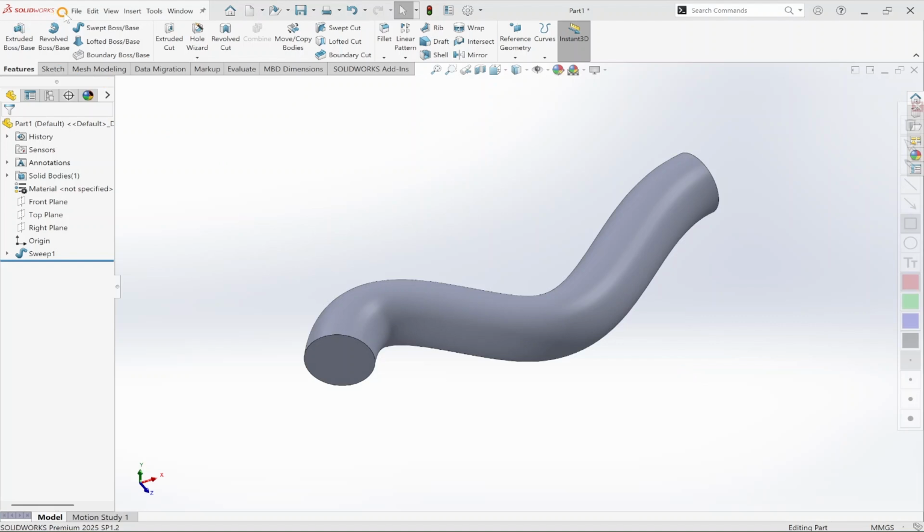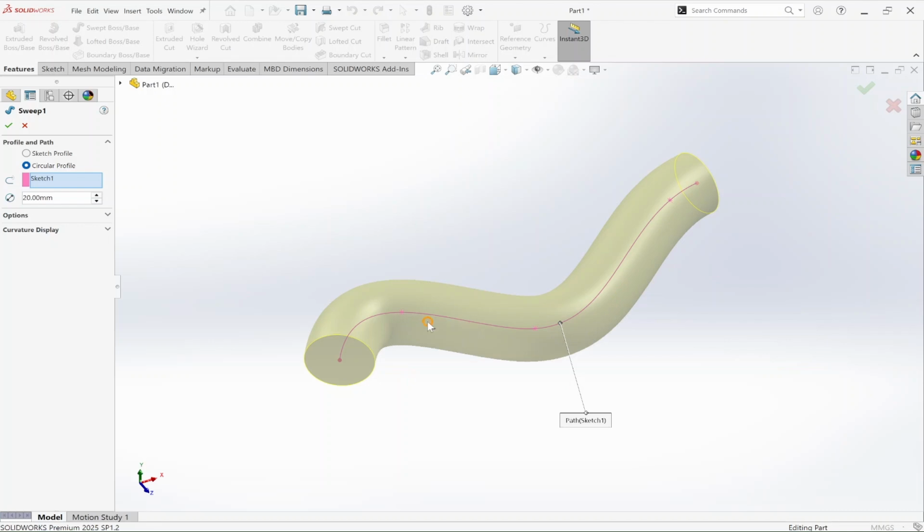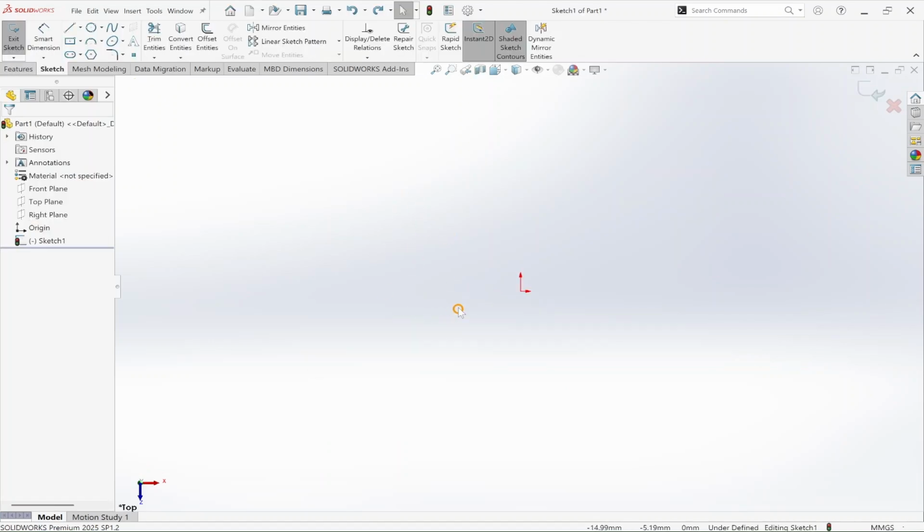आज के वीडियो में we'll cover Swept Boss/Base, a feature used when the geometry follows a path, not a straight direction. So let's understand the limitation of Extrude first.